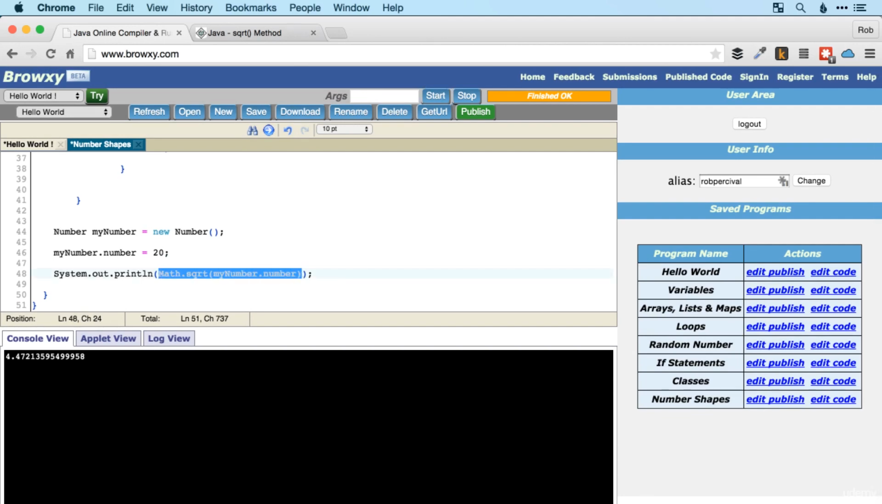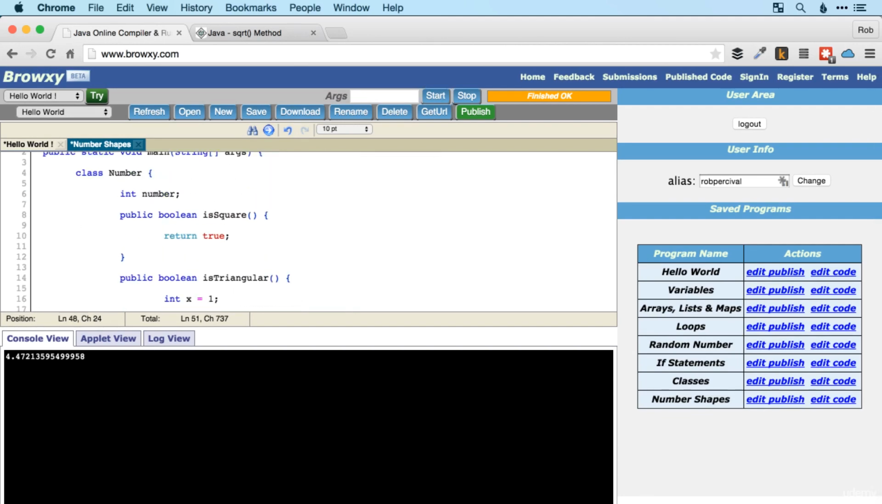So let's copy it again up here. So let's create a double. I'll call it squareRoot, like that. And that's going to be Math.sqrt. And here I just want to square root number.